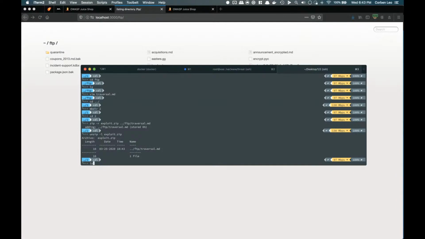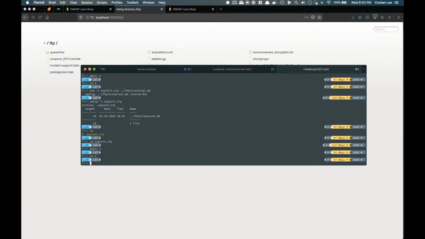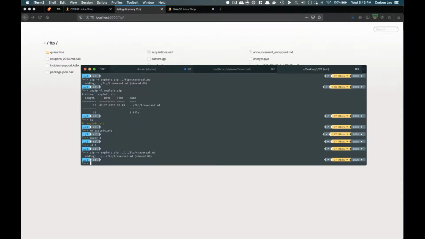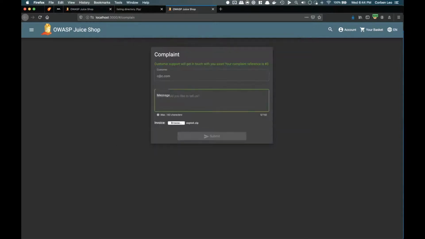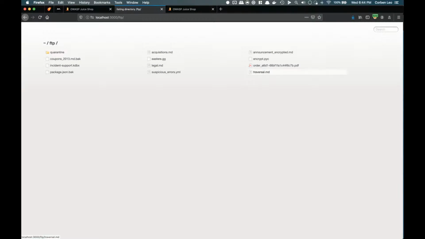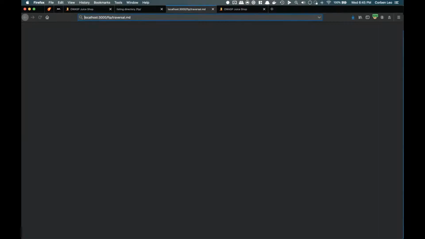Exploit.zip. So as you can see, I just added an extra ../ to traverse back another directory. So I'm going to try uploading this again. As you can see, it actually worked, and it's able to traverse back into this FTP directory and write my file into here.